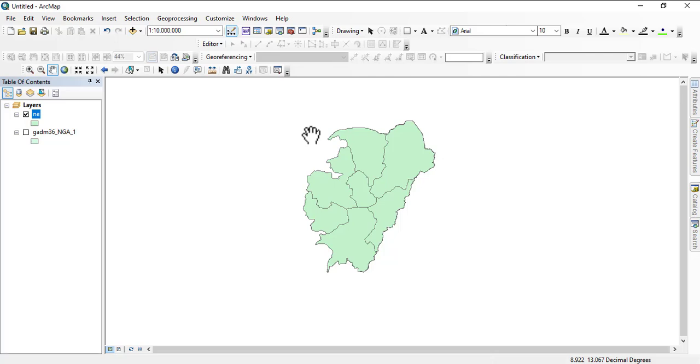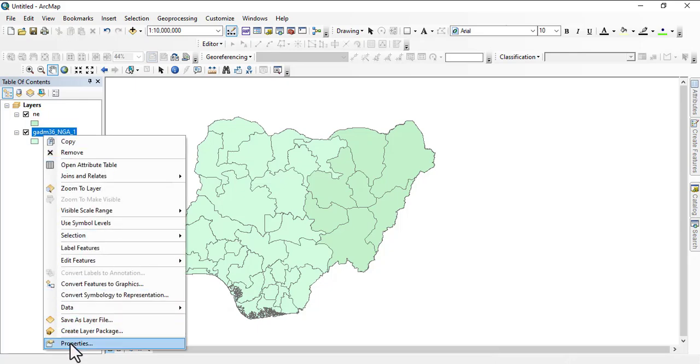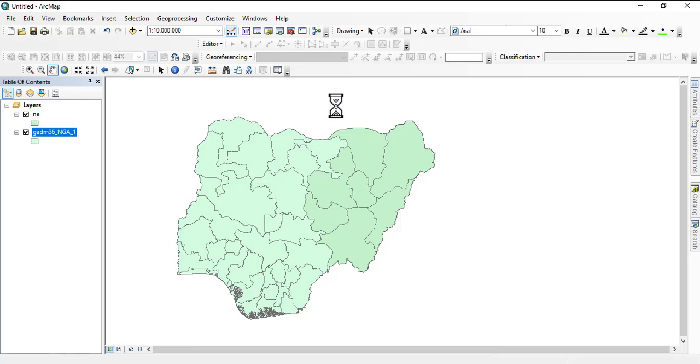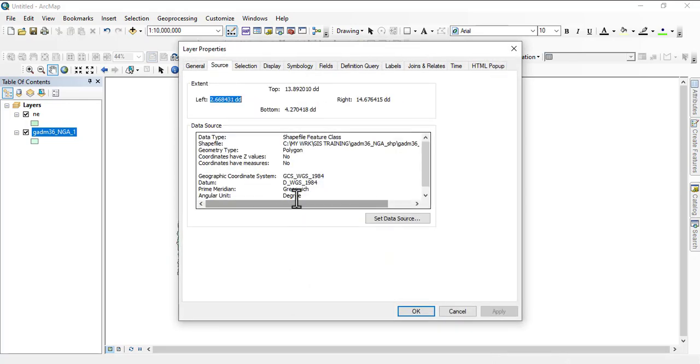Geographic takes the whole. If you right click and go to properties, you see that it is under GCS. Let's go to source. You see GCS WGS 1984, because the whole country cannot be in one zone. On the global scale, it's divided into zones 31, 32, 33. That is the whole of Nigeria. Mina is between 31 and 32. Most of the northeastern states are in 32. Then Lagos and some more are in 31.